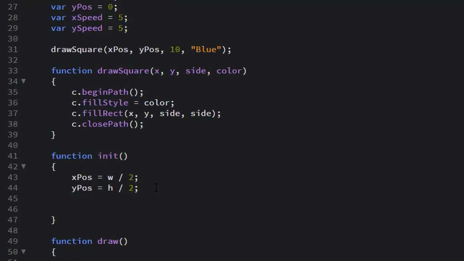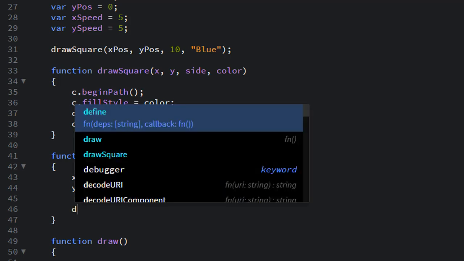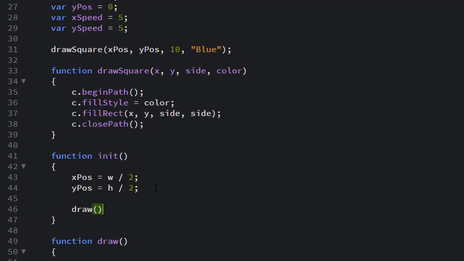So let's save this. After the init sets up the initial variables x, y position, then we want to go ahead and call the draw function from inside init.